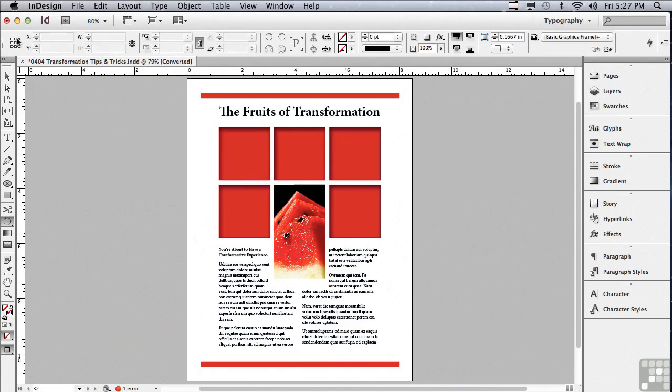There is another way to use your transform tools. You can actually use them manually. I'm in my rotate tool, and I'm going to click on an object, and you can see there's my reference point.